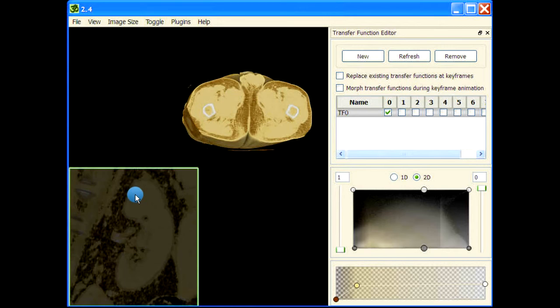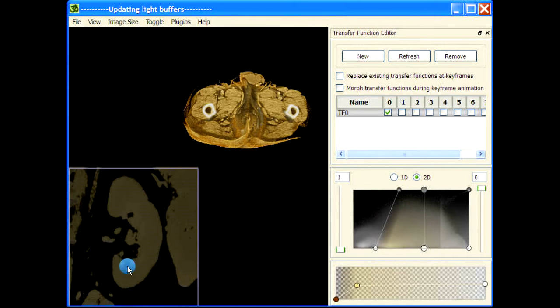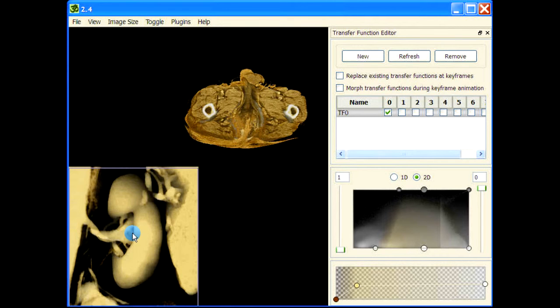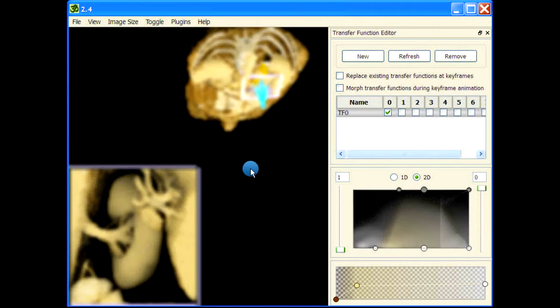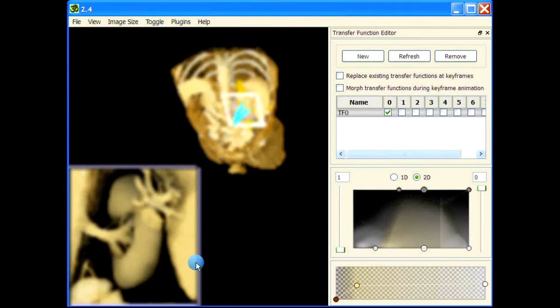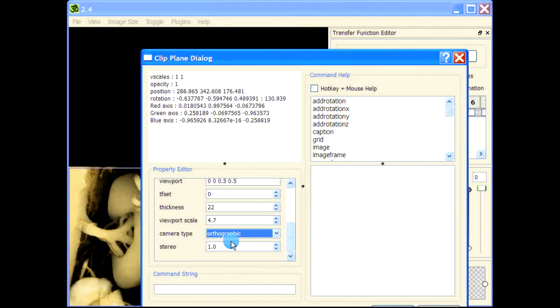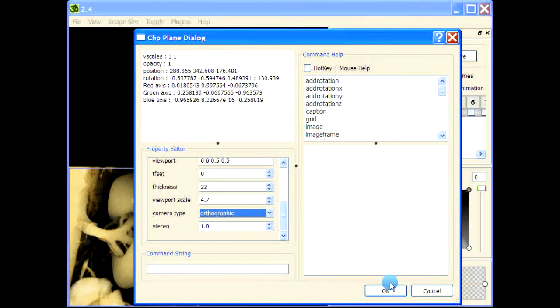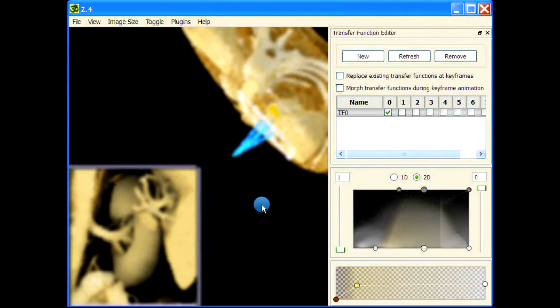So I'll rotate that. I'll just change the transfer function so that we just get the kidney, and then we'll increase the thickness. So I've increased the thickness, so let me see here. So this is the part that we have picked up, and let's put orthographic instead of perspective, just to see exactly what region we are selecting. So this is the region that we are selecting.